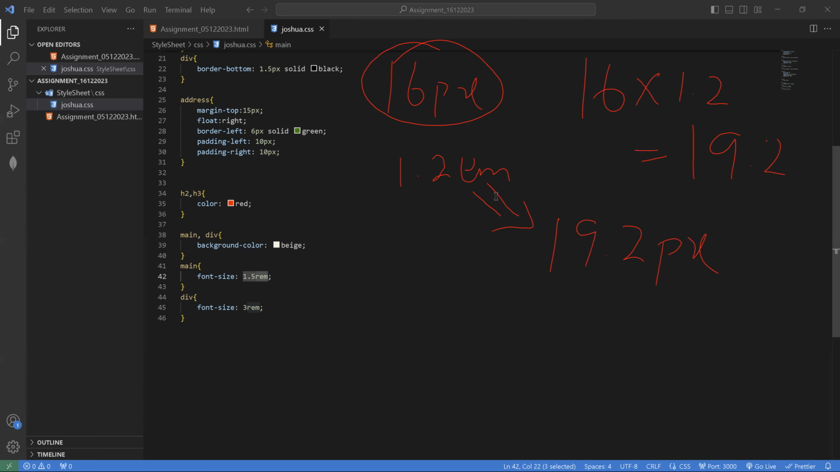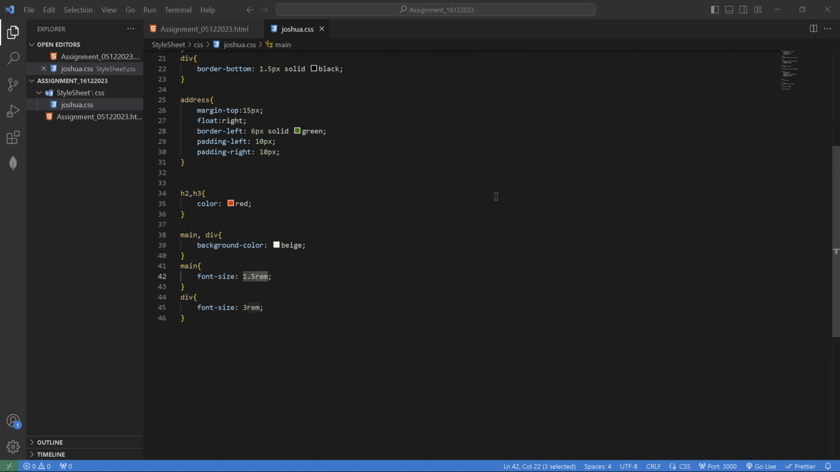If you put it as maybe 0.5 em, what you are saying is that I want half of this, because 16 times 0.5 is 8 pixels. So what you are saying is that you want the font size to be 8 pixels. So now that begs the question, why are we using em?